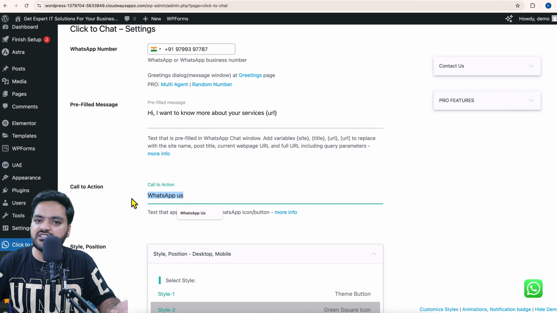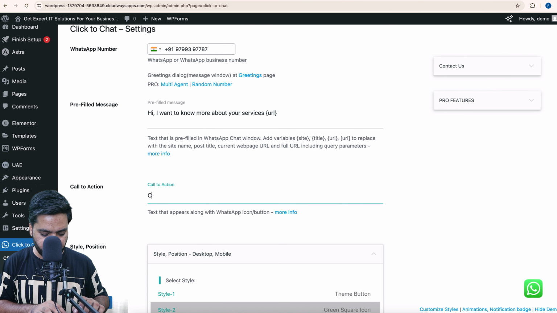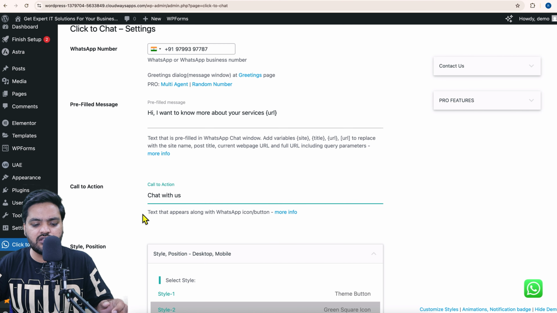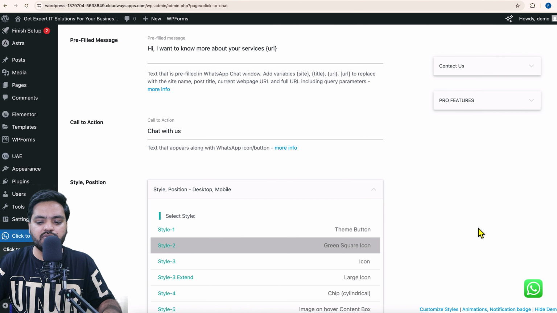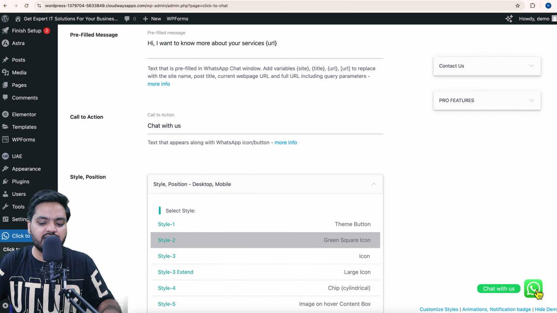The most common is "WhatsApp us", or you can say "chat with us", right? So these are the two most popular options which are easily understandable by users as well. So you can choose any of these. Now next is style and position. It means the preview of this button that you are able to see on the right bottom screen. Where do you want the button to be placed on your website?